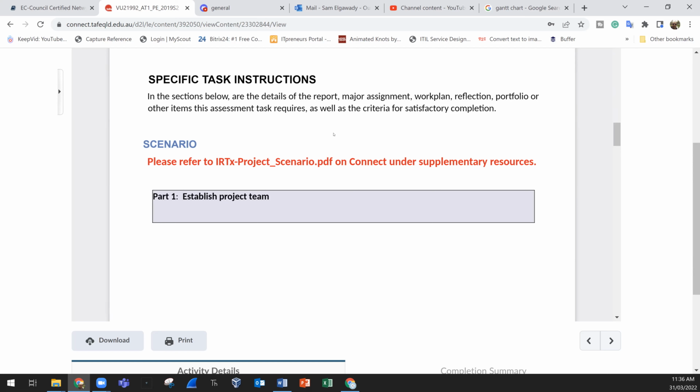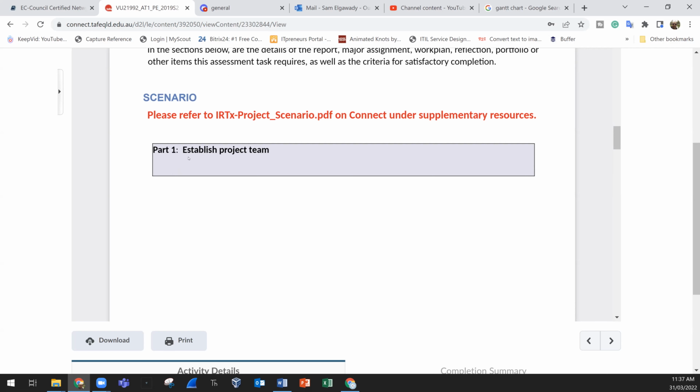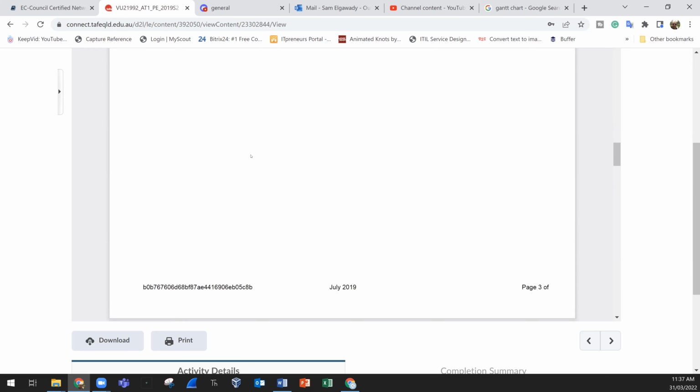Instructions. In the sections below are the details of the report, major assignments, work plan, reflection, portfolio, or other items this assessment task requires, as well as the criteria for satisfactory completion. So we have a scenario here, and the scenario is located in this document, our IRTX project scenario PDF, and it's located on Connect under supplementary resources. So in part one, we need to establish the project team.